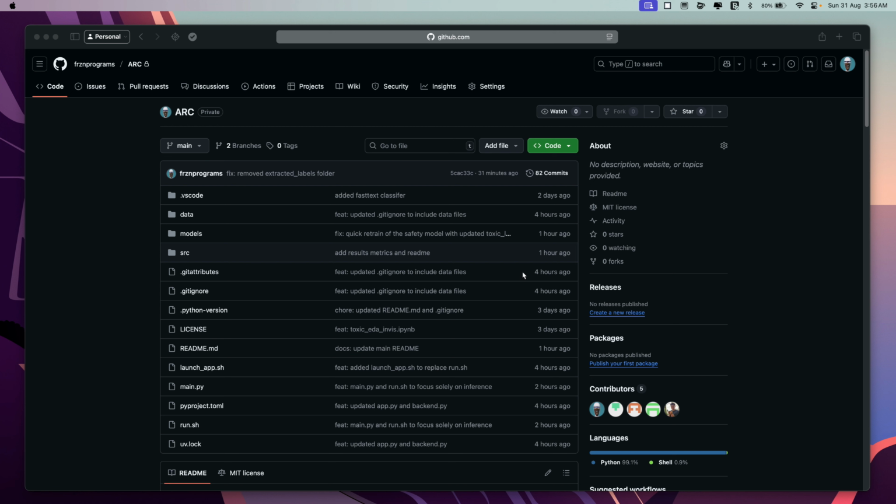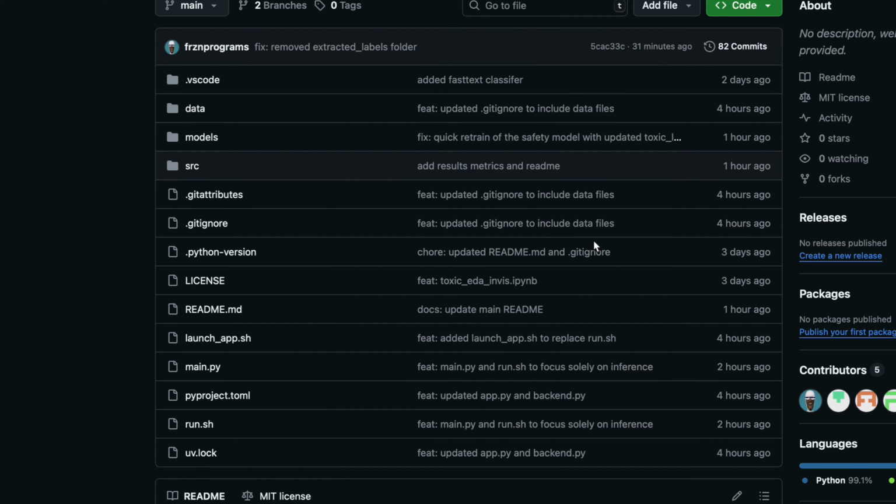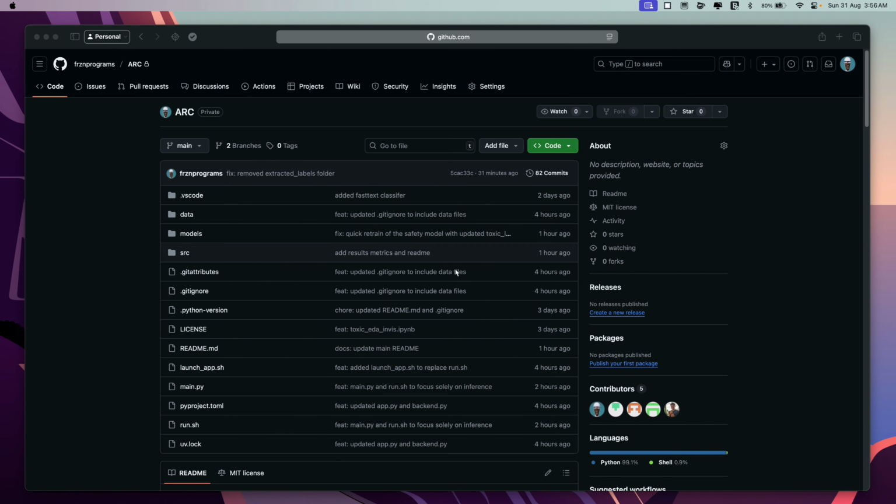I'll be taking you through our proposed solution to problem statement 1, which is to filter out noise in online reviews. Today we'll be looking at our solution which we call ARC, which stands for Automated Review Checking with Machine Learning. So I'm going to take you through the steps on how to set up the repository on your local device, and then we'll be looking at how to replicate the inference process that my team and I did. And finally, we'll be doing something a little bit more interesting, which is to open up the minimal website implementation that my team and I have created just to see how we can interact with the model and see how it responds to different reviews.